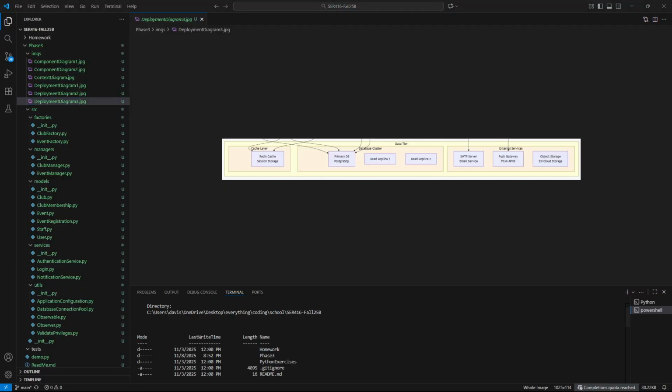So, really briefly, the project is built upon a model view controller, an MVC architecture that separates concerns across logic layers. This is shown in factories, managers, models, services, and utils, where all logic is spread out across these different folders. So, the domain models, for example, club membership, event registration, staff, and user, can implement core logic, for example, implementing an observer pattern for real-time notifications.